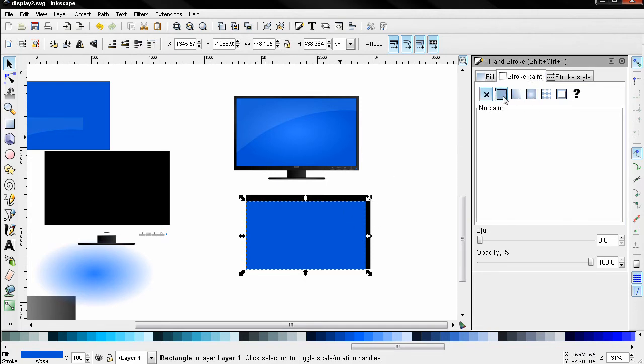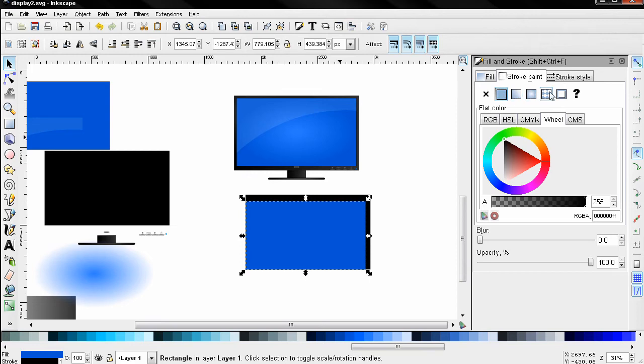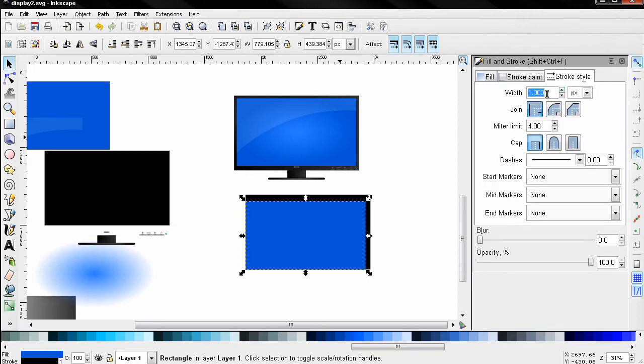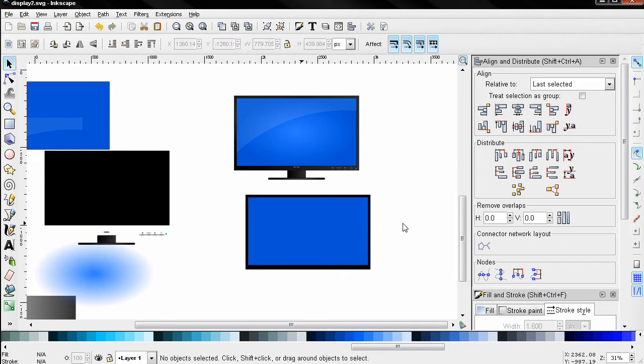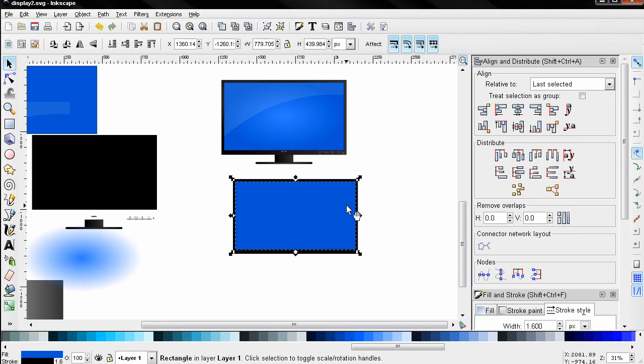And I'll select this option here, stroke, black stroke with this width. Shift click and use these two options to align this in the middle. Then with the up arrow I'm going to move this a little bit. Now next thing I'm going to do is Ctrl D to duplicate this one more time.